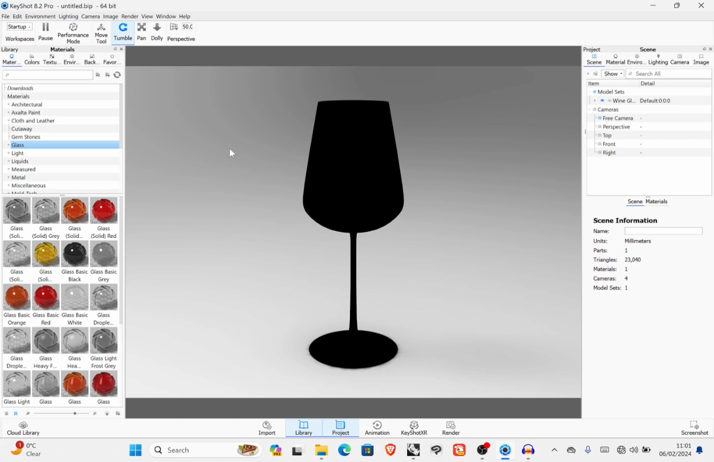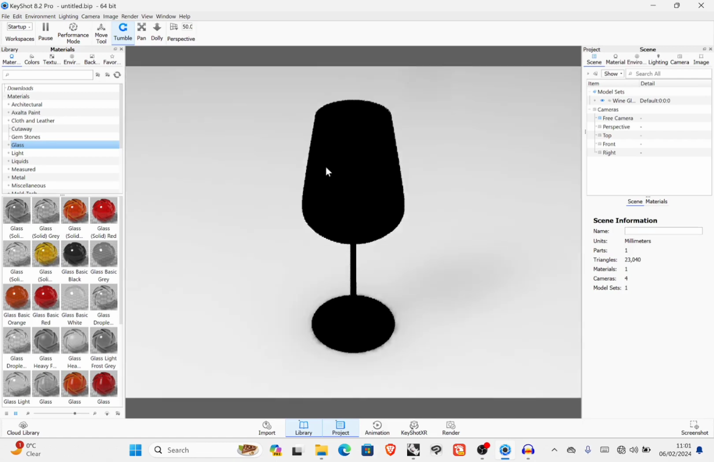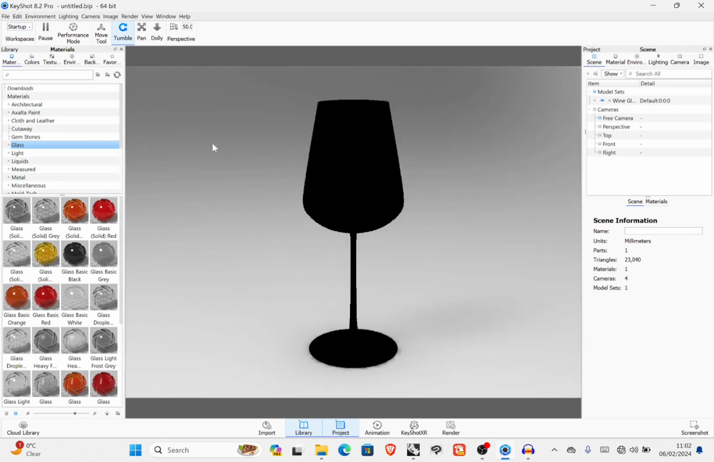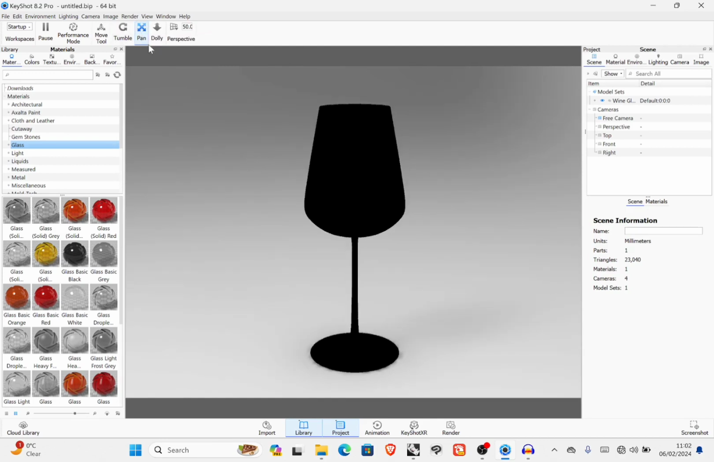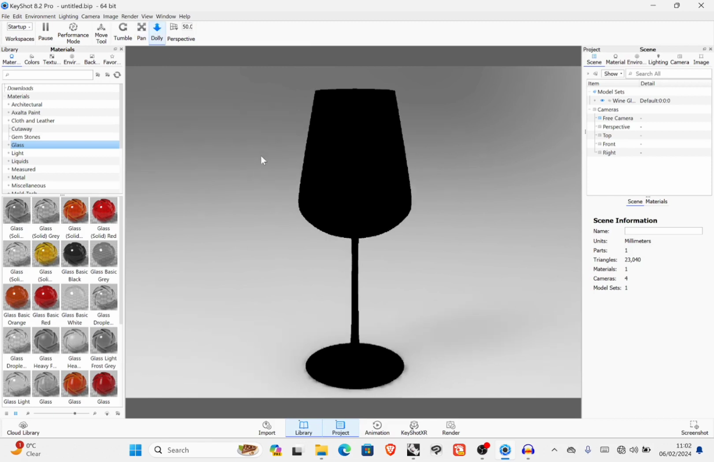Okay, so now in KeyShot, you can turn your interface around by clicking and dragging and then moving it around. You can pan it by selecting the pan icon here, and then you can pan your windows around. And the dolly is for zooming in and zooming out.